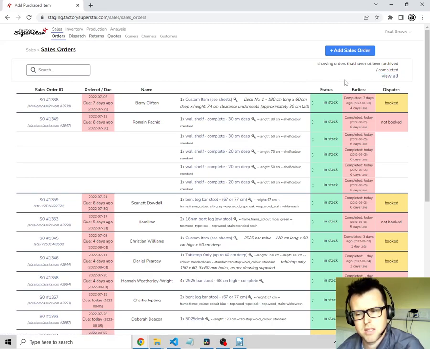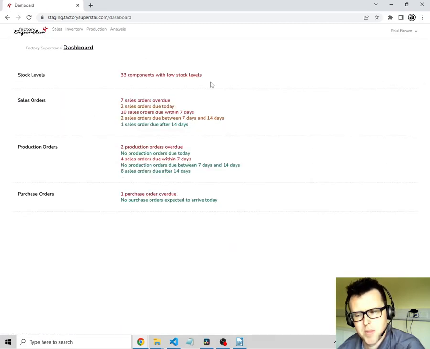Finally, we'd recommend that you just have a play around with Factory Superstar to get familiar with it. You'll find there are lots of features, including the ability to analyse lots of different parts of your business performance. We realise that getting set up with a new system can be daunting for many users, so have a look at our other help files and videos and feel free to get in touch if you need to.